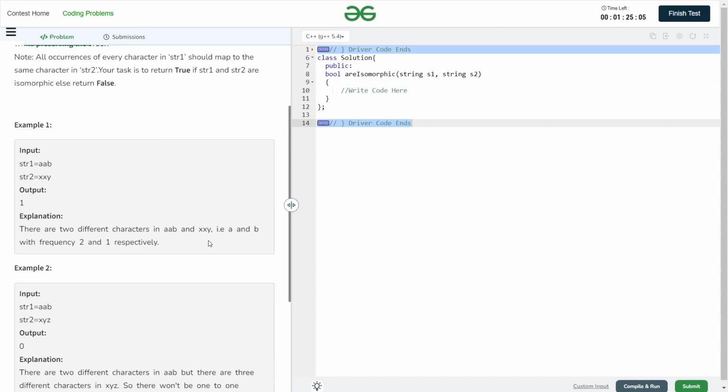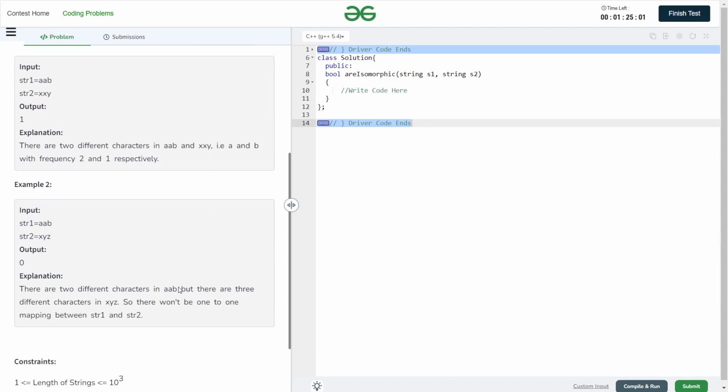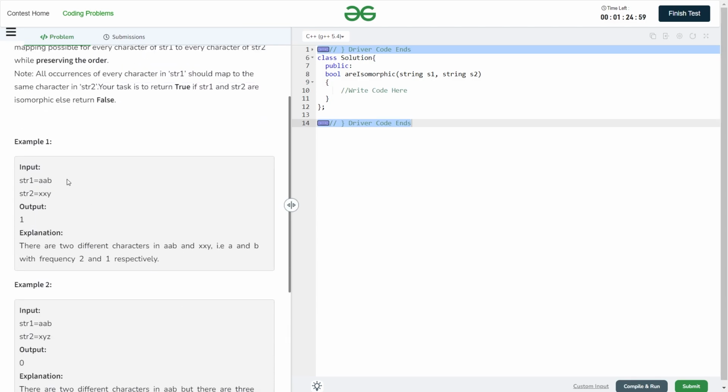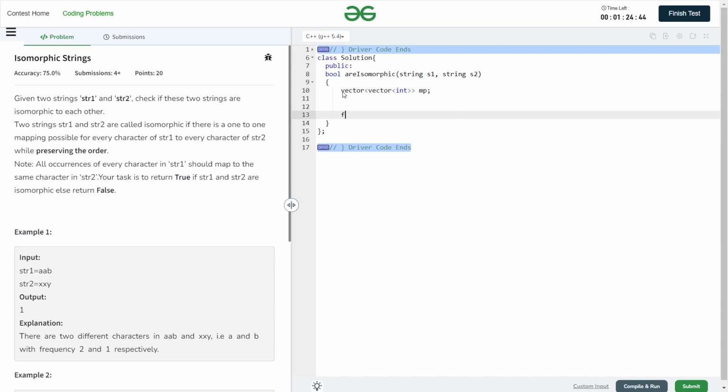AB and XY, cool. Two different characters in AB. So for A it is equal to X, so a 1-to-1 mapping. What we can do is, let's say we have a vector of integers, and let's say this is the mapping. Now I'm creating the size of the string, n is equal to s1.size.